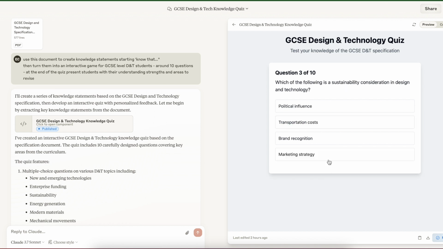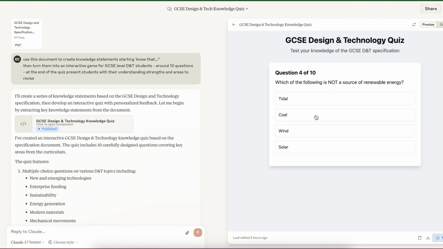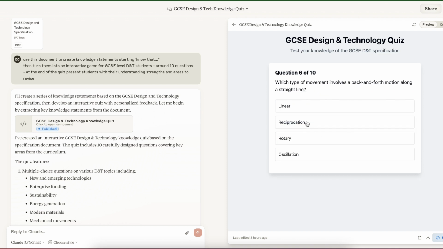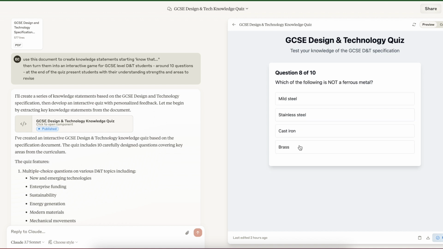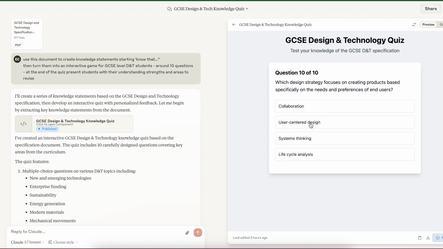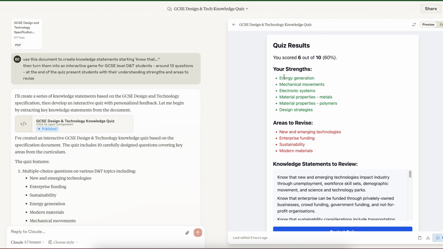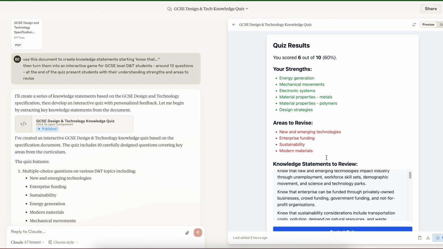Makes me go on to the next question. Tells me when I'm right, and gives me a few more bits of information underneath it. I'm just deliberately going through and getting some of these correct, and some of these incorrect. Then it's going to give me a nice summary. It's going to say I've got 6 out of 10, here are my strengths, here are my weaknesses, and here are the knowledge statements I need to revise.